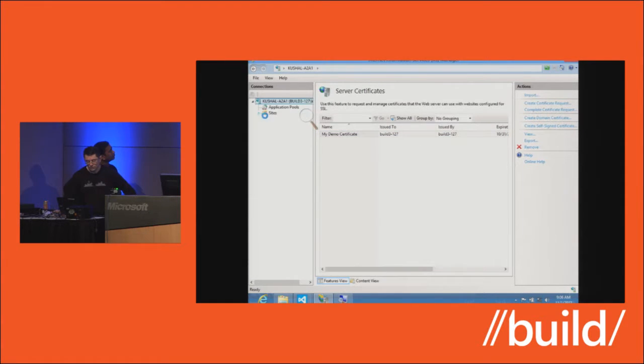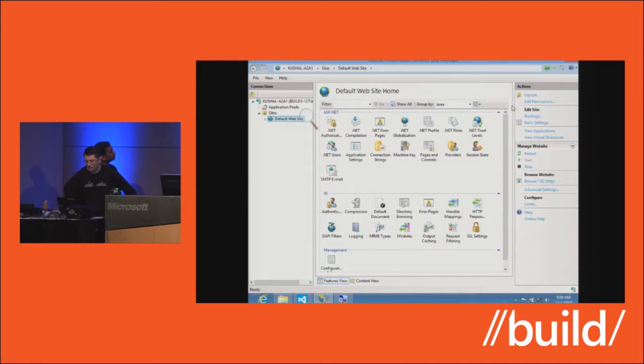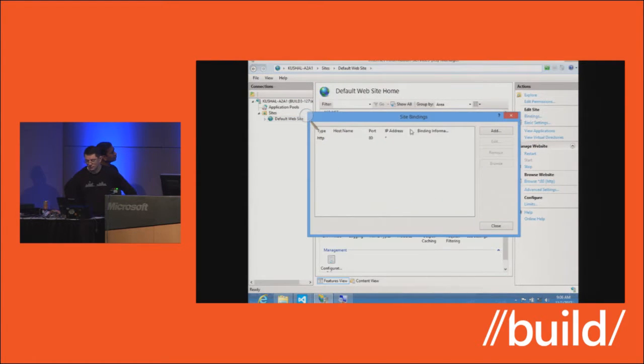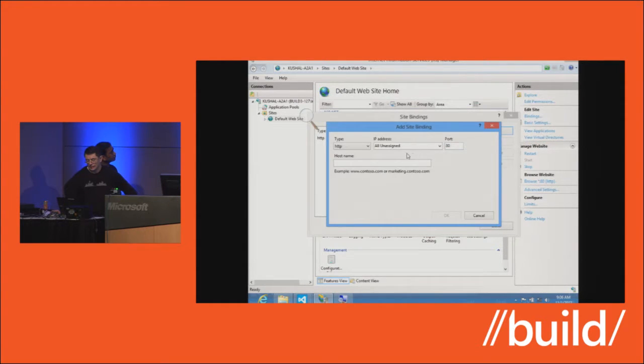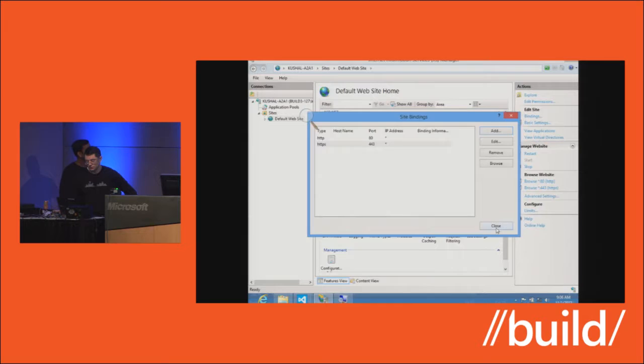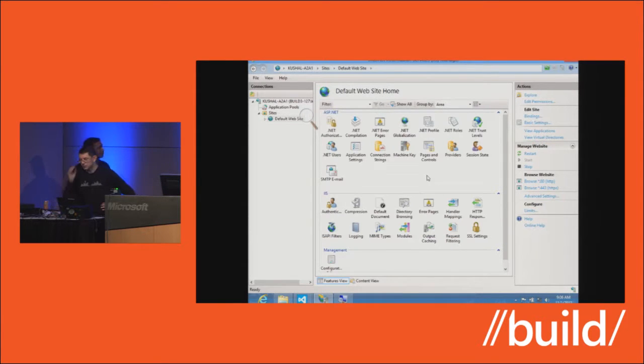So now I can go into the sites. Here's my default website, and over here is bindings. If I look in this, you can see it's only listening on port 80. I have to tell it to listen on port 443. So I say add, type HTTPS, and down here I select an SSL certificate. There's my demo certificate that I just created. So I'm telling it to use the server certificate of my demo certificate. There we go. Now my IIS server is using that.